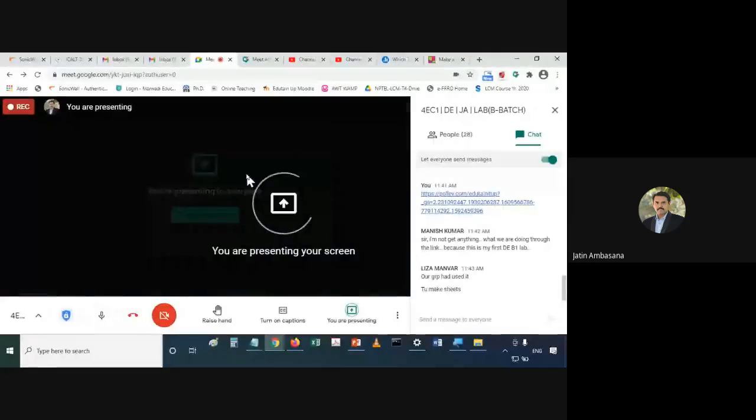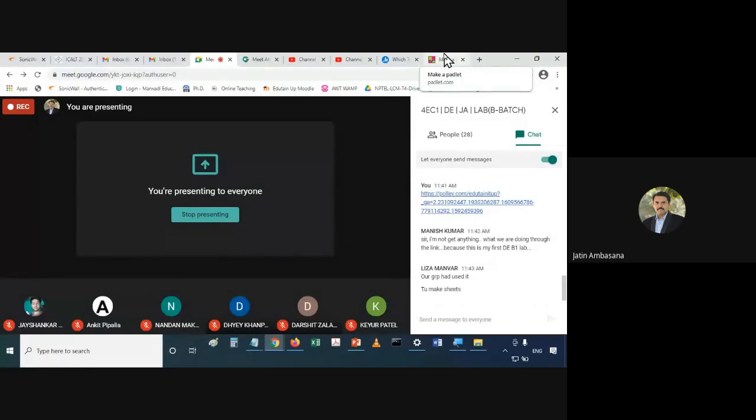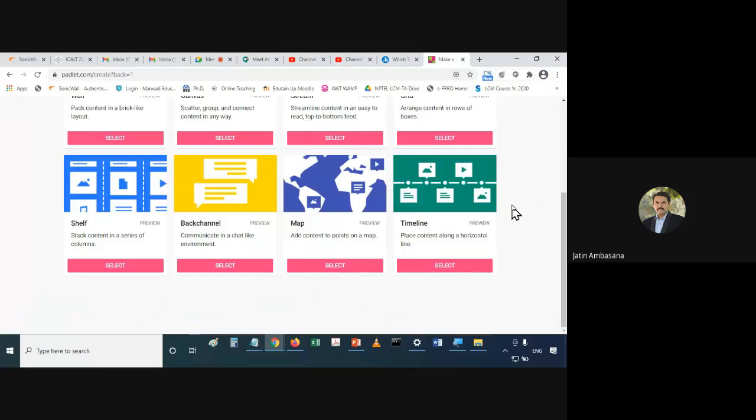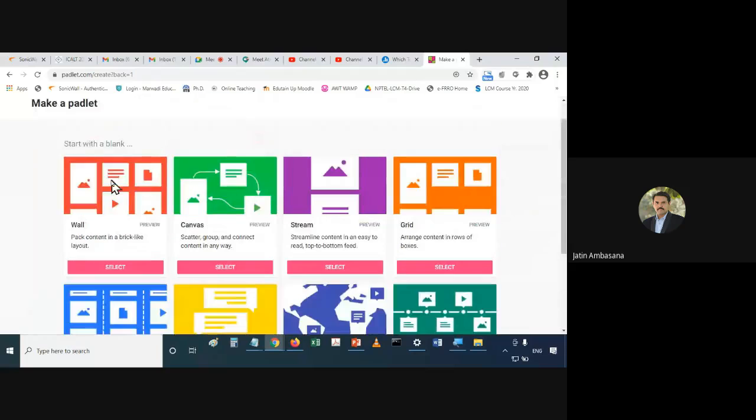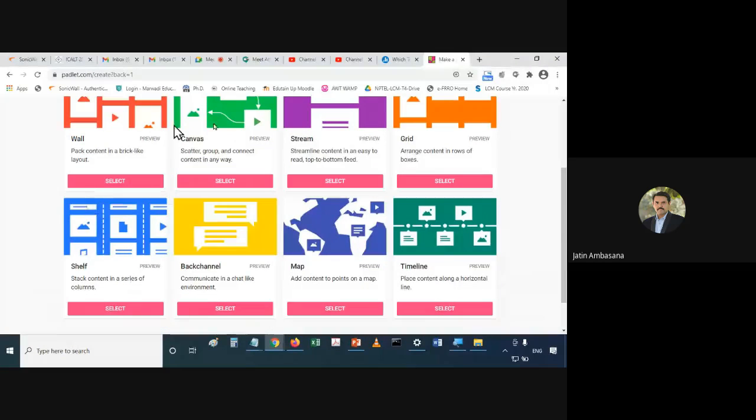Now let me use one more tool in order to collaborate with you, because I want to collect your project details. I will collect your project details in this way. Let me show you Padlet. This is padlet.com. I'll soon give you a link. You can create various Padlets and collaborate online. So let me select this part.